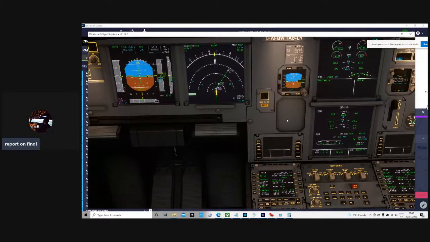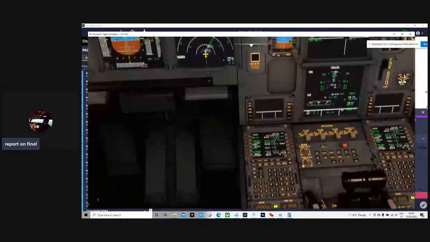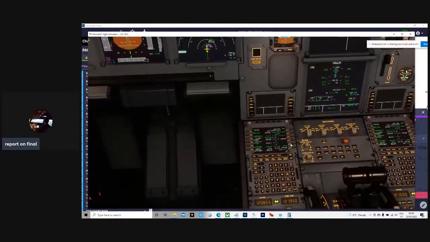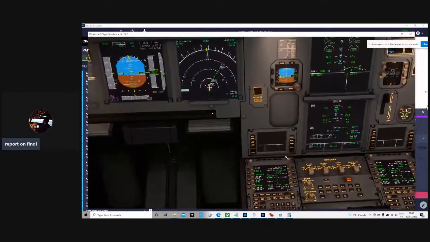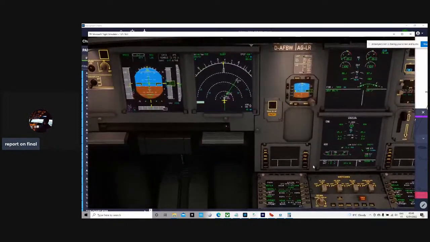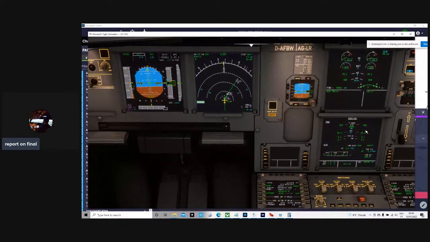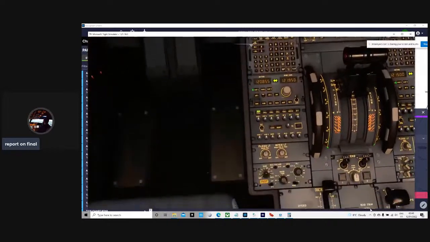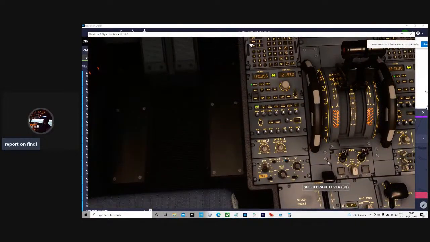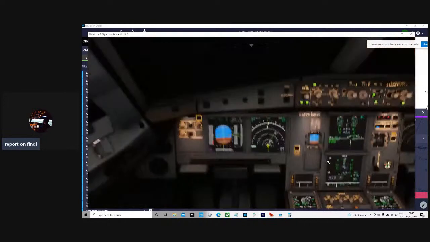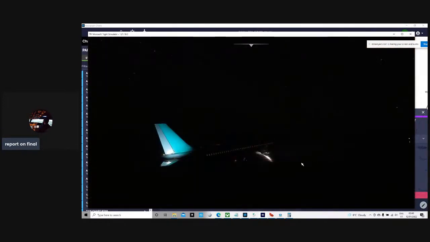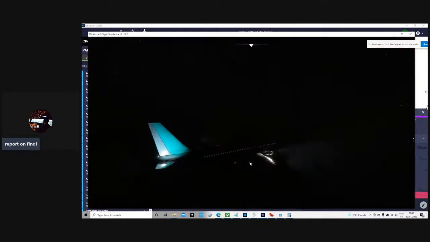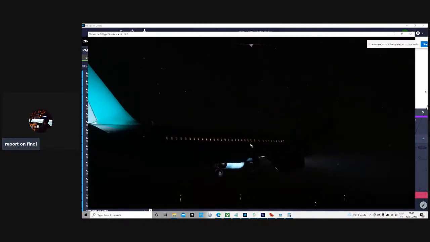100 feet. Alt star. Checked. Okay, there's 13 miles, and flaps 2 is set. We're going to go to landing gear. So gear down. Spoilers armed. Gear deployed.